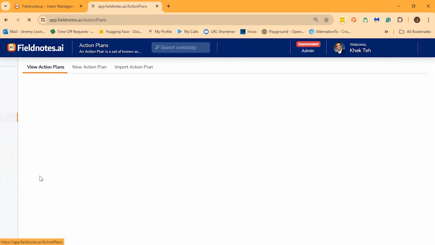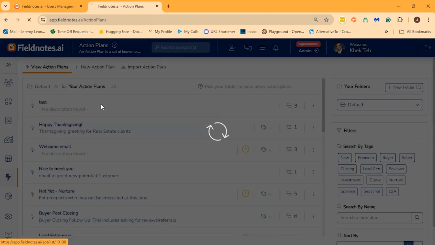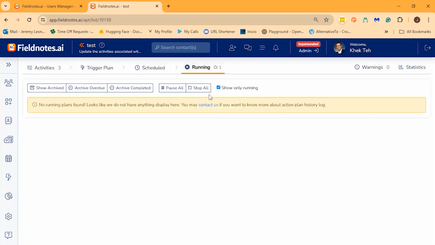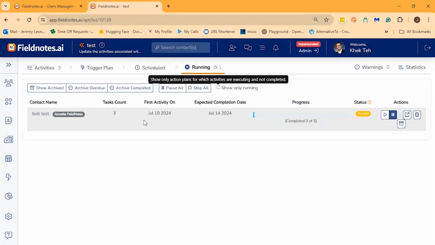So let's see if this has picked up yet. Scheduled. I assume in a little bit it will, right? Because the system does cycle through and picks that stuff up, and then you'll see it, and then we'll have somebody, and I think this is, yep, still Bob Test.